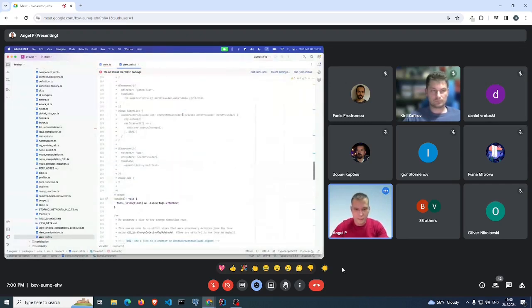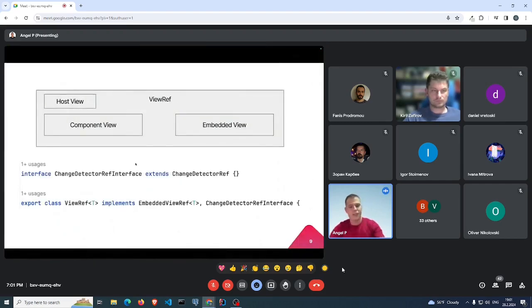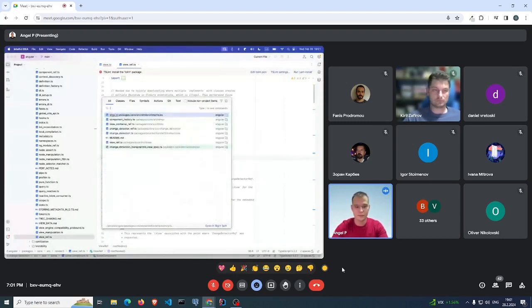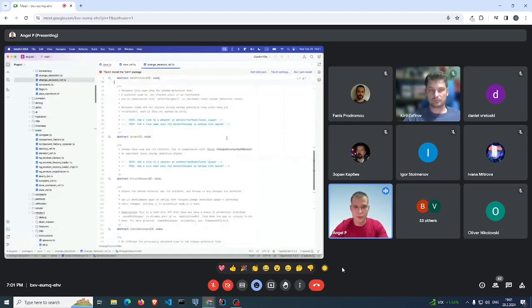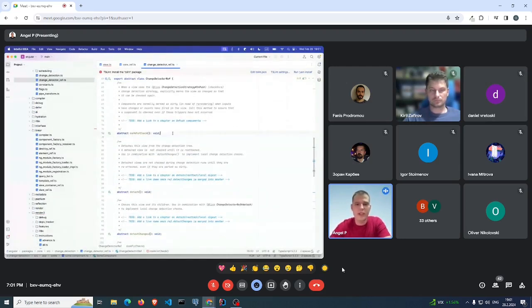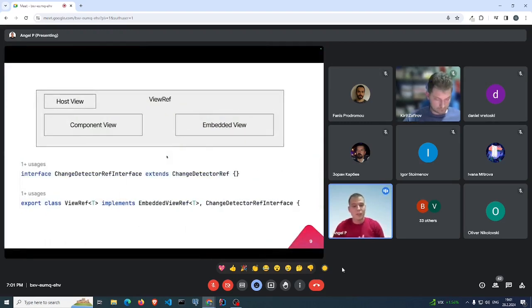This is the viewRef. And the viewRef, as we can see, implements the change detector ref interface. Now this change detector ref interface extends the change detector ref class. Let's open the change detector ref class, and this abstract change detector ref class has some methods inside, like markForCheck, detach, and detectChanges, meaning that in the background, this viewRef has to implement the logic of how the component would change when we have change detection happening in the background.